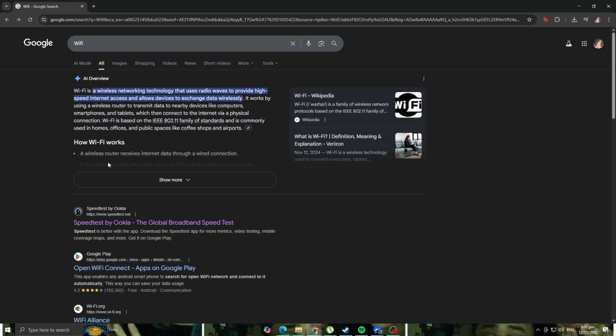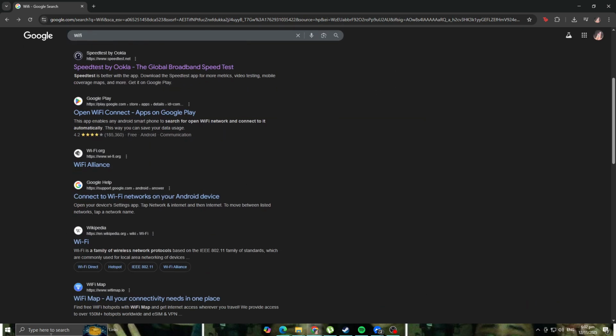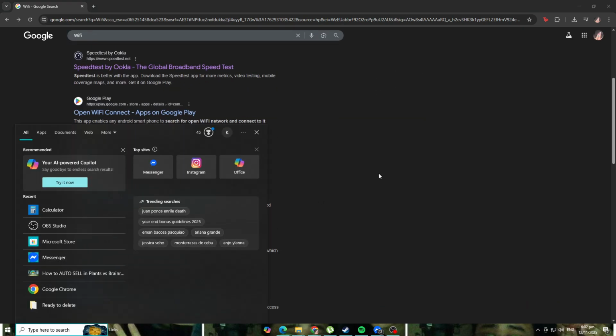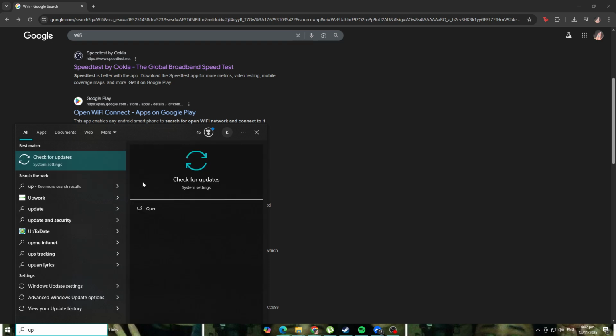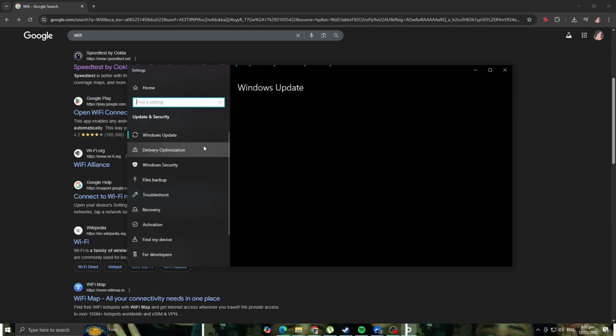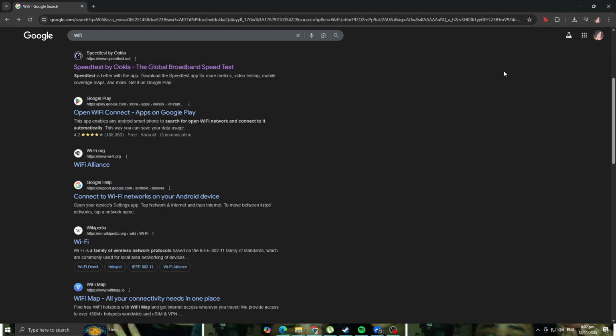And update or restart your browser. I think it's automatically updated, or we can just go to settings, then type in update. We don't have to go to settings, we can just type in update right here, or go check for updates if there are any, and update your driver or your PC itself. And then if it's still not working, restart your computer, and then there you go.